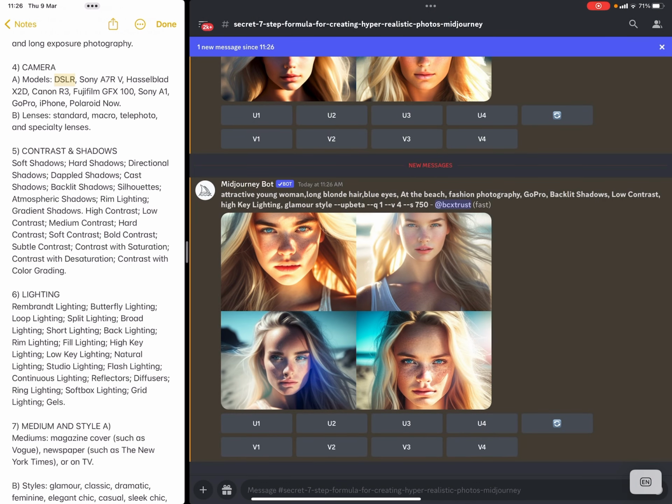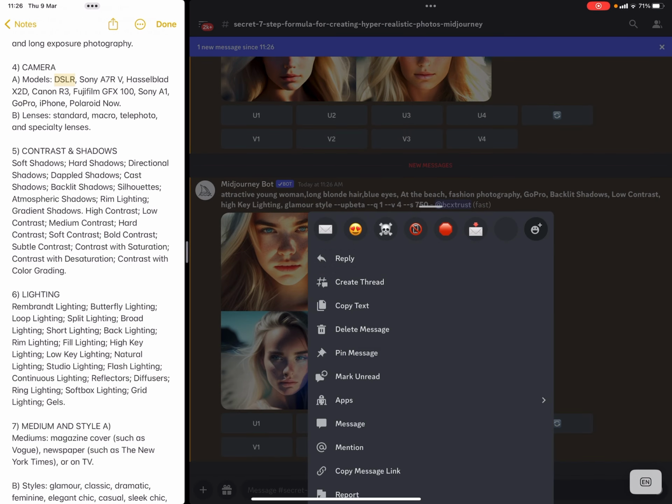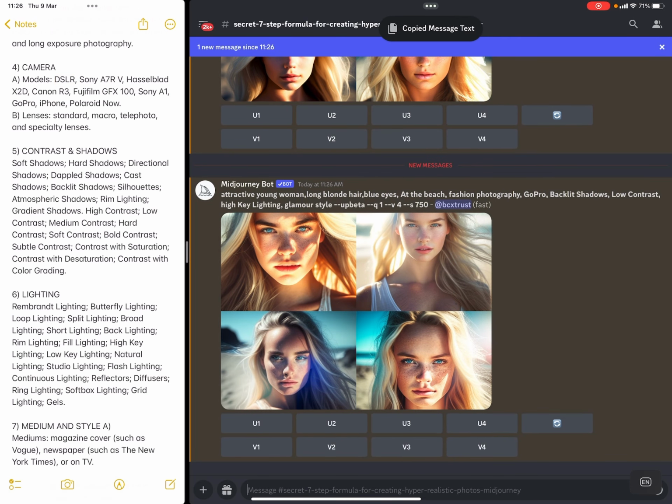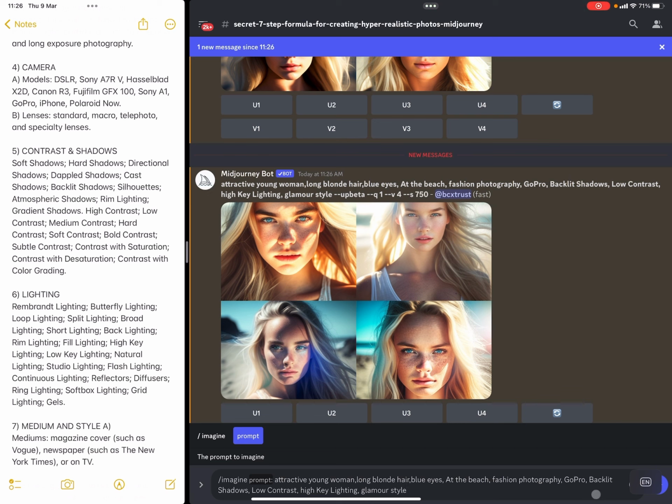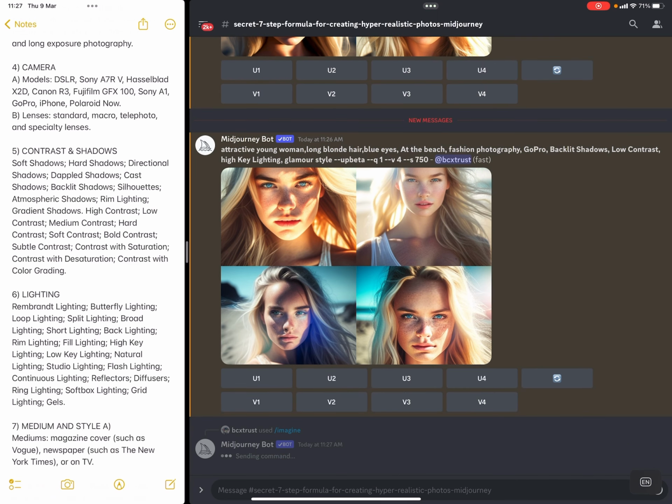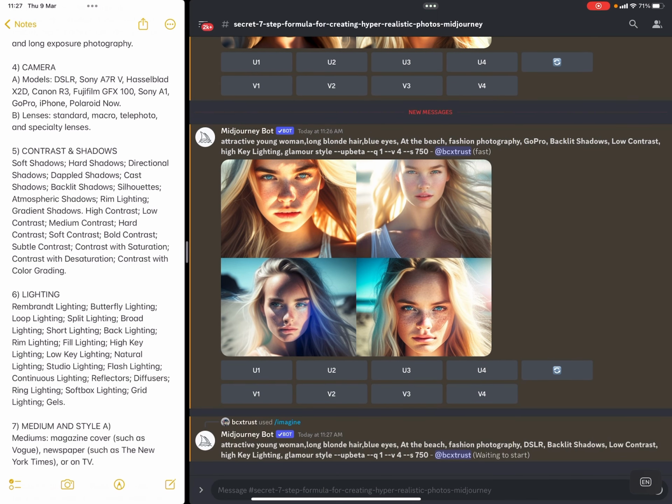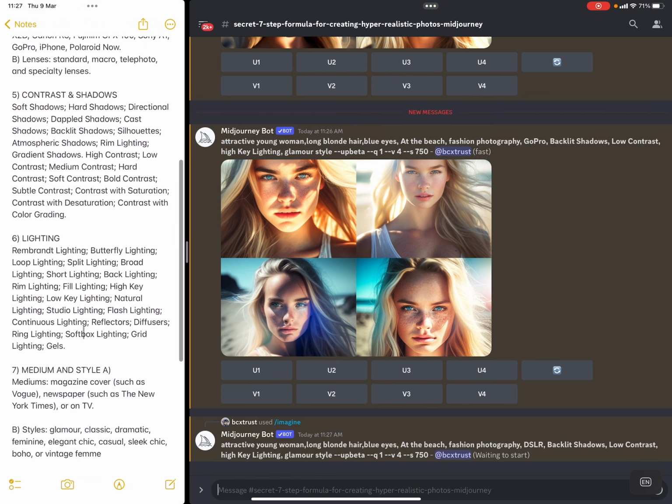Then we will do one last thing, which is just change the camera, because I want to see what difference that makes. So we'll just change the camera here from GoPro to DSLR. That's all we're going to put. We don't put any brand or whatever. And you can of course try out all these metrics here that you want to use.